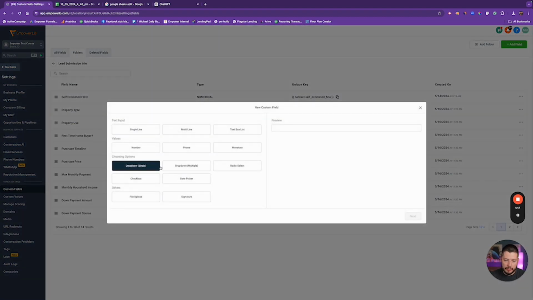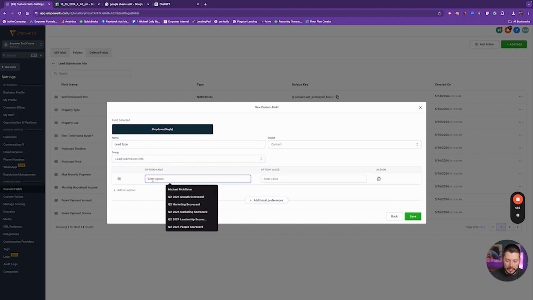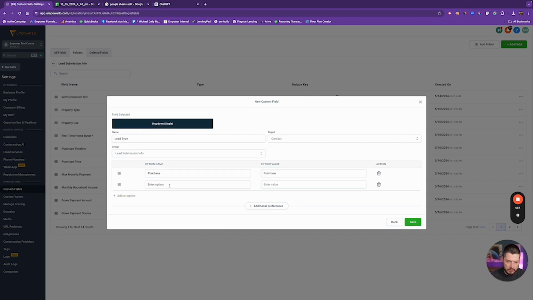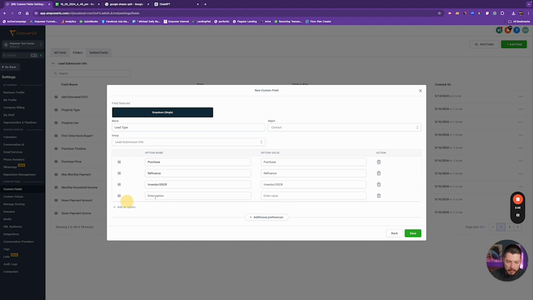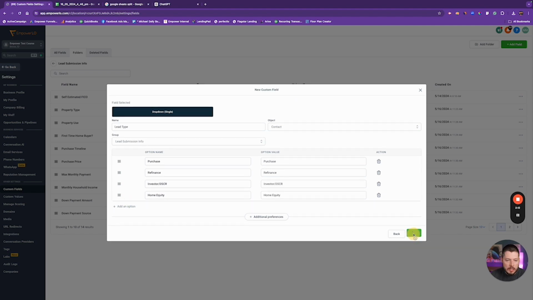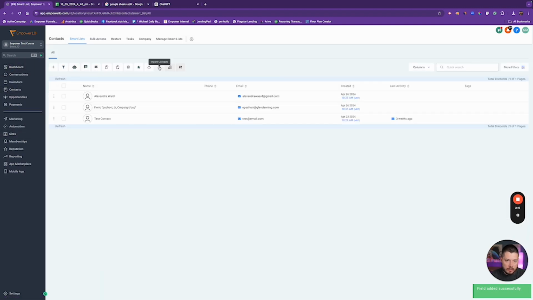I'm going to add a new field. It's going to be a drop down single. It's going to be lead type. Okay, what do we have? We have purchase, refinance. And if you know you have other lead sources, if you have like investor, DSCR maybe, or home equity, something like that, right? Save that, boom. I'm going to come back here. I'm going to do it again.